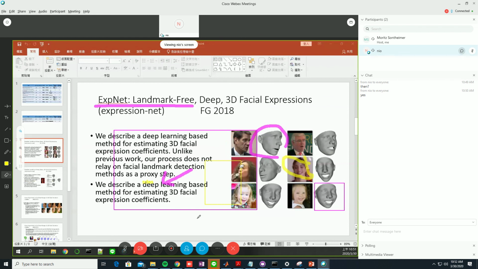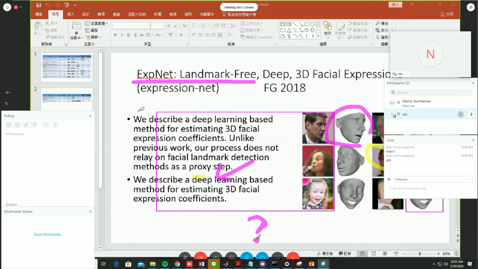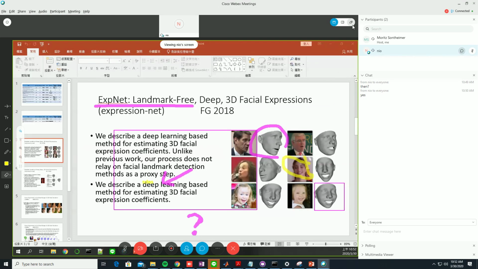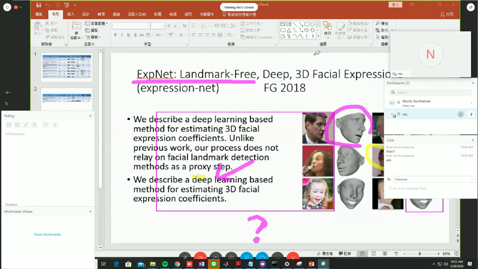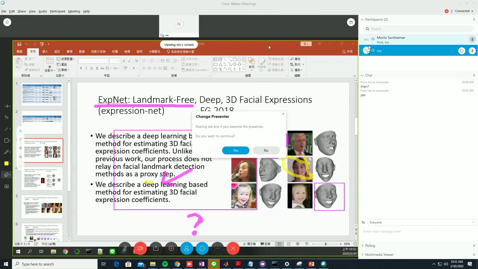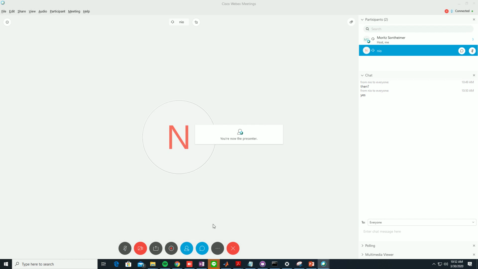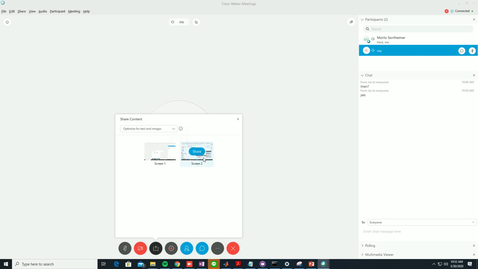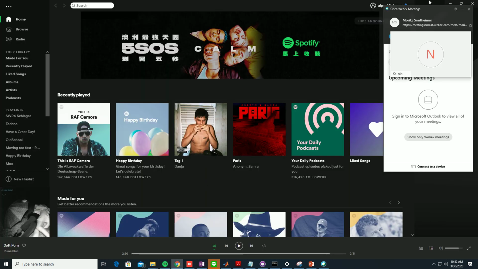Then if he's done, he can just stop sharing his content, or I can also just take the presenter ball, grab the ball, and I will be presenter now. So I can start sharing my screen like this, share screen 2. So now I'm sharing, moment, I shared the wrong screen. Stop sharing. So now I want to share this screen. Share.